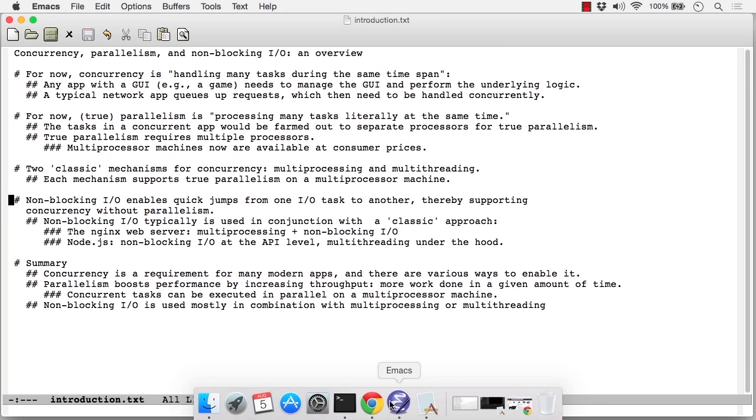I'd just like to make one quick point about non-blocking I/O. It's a little different than multiprocessing and multi-threading in this sense. Nowadays, it's almost always used as a concurrency mechanism in conjunction with one of the other two. So for example, the Nginx web server, which is very high performance, basically uses multiprocessing to manage concurrently all of the incoming requests that it gets from clients. And it also uses non-blocking I/O under the hood, and this is what gives it some of its high performance.